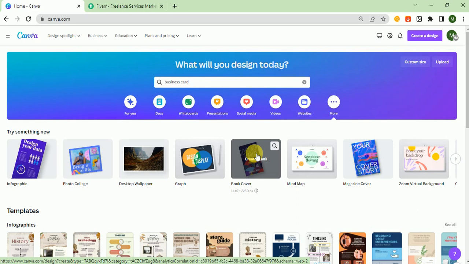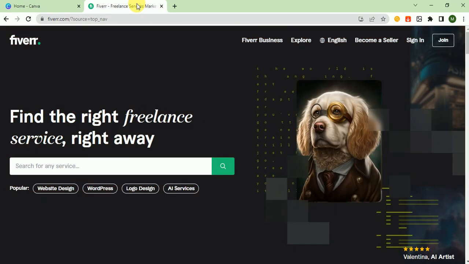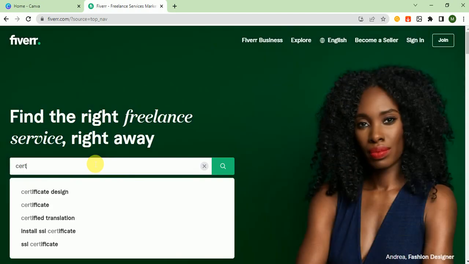So let's go to Fiverr and check whether there is demand for this skill or not. I am going to the Fiverr marketplace. Fiverr.com is one of the top freelancing platforms where you can sell your services online, and you can also buy services from other freelancers. So I write here certificate design.